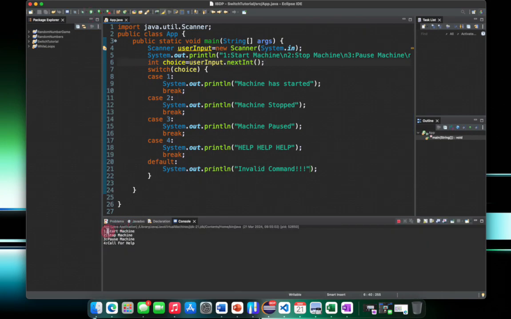So you can see it says press 1 to start the machine, 2 to stop the machine, 3 to pause, and 4 call for help. So if I press 1, you can see it says machine has started. If I run it again, let's do 2, we'll just run through them all, machine has stopped. Let's run again, I'll do 3, you can see machine has paused. Run it again, if I do 4, you can see it says help, and then if I run it again, and if I just press 5, for example, it's going to say invalid command.